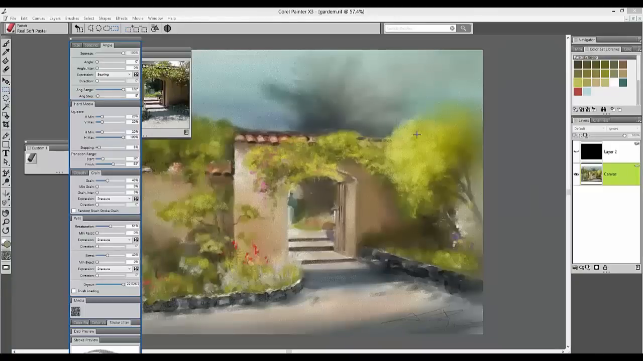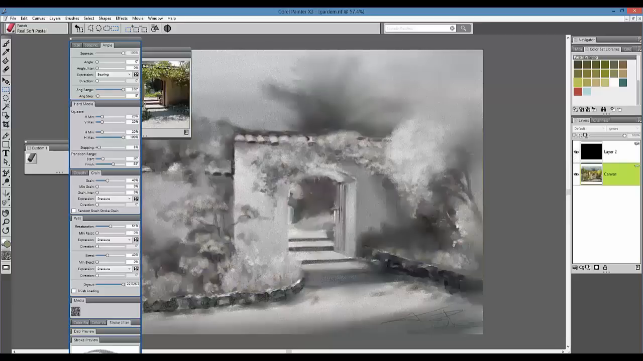From creating grayscale thumbnail sketches to finished works of art, Painter is a perfect choice for a traditional painter who is looking for a digital art alternative. It just does not get any better for emulating natural media on the digital canvas.